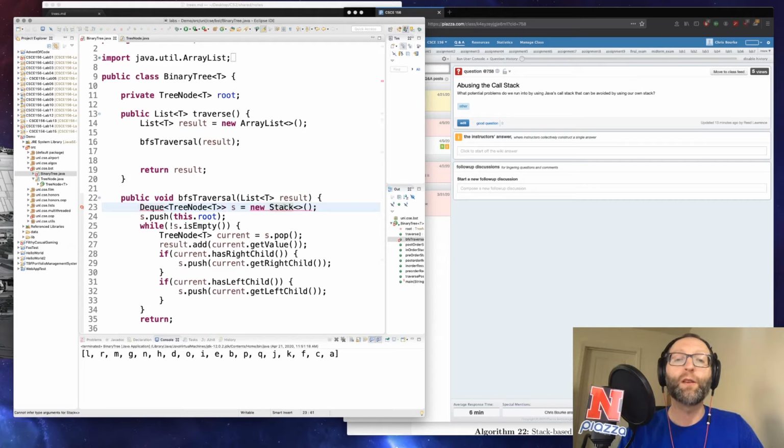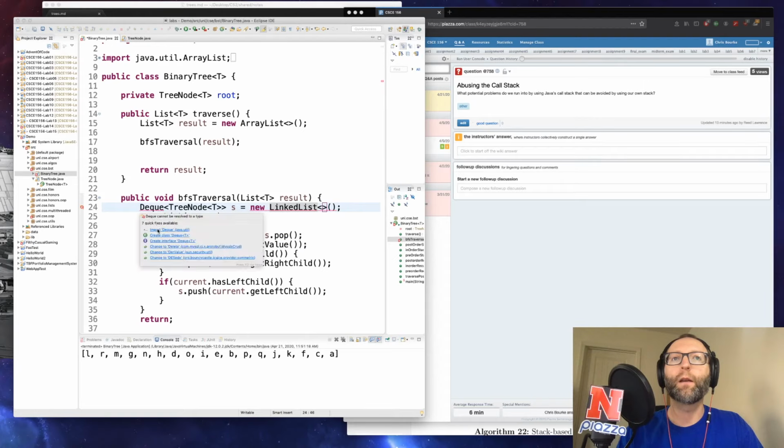Remember that a deque is a double-ended queue, so you can treat it like a queue. You can put things in at one end. You can take things out of the same end. You can put things in and take things out of both ends. Right? Double-ended queue. And it will go ahead and use a linked list implementation. And of course, I'm going to have to import all these. Deque and ArrayDeque. There we go.